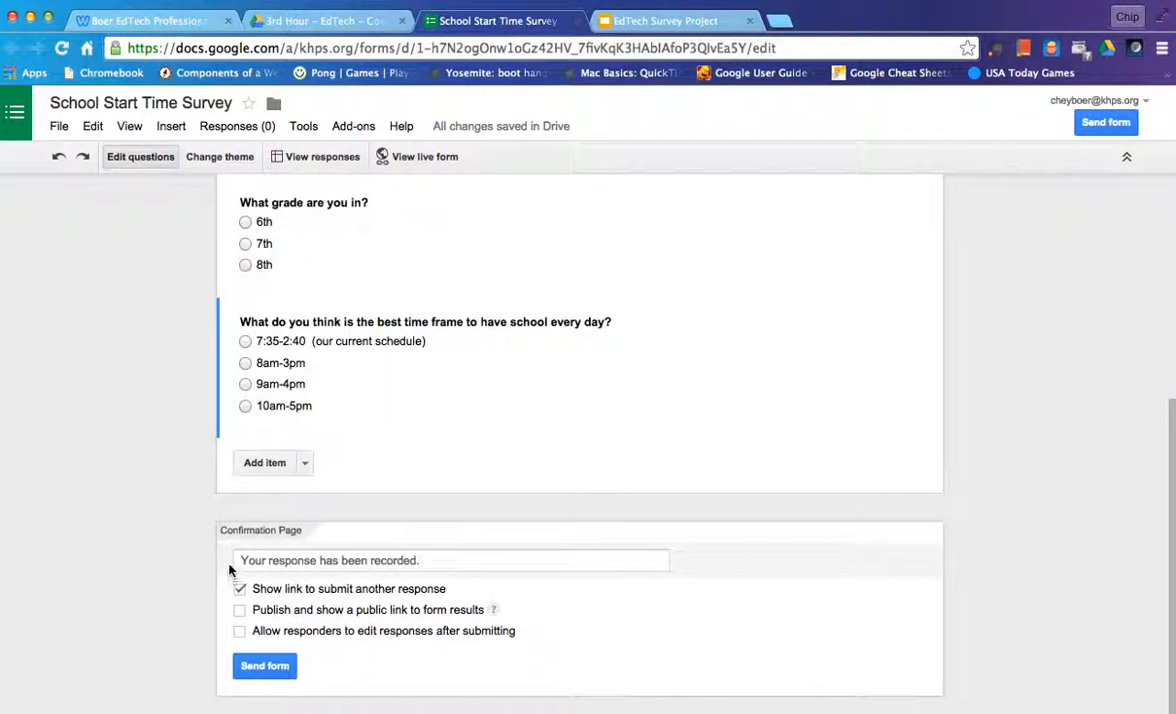Now there's a couple of customizable things you can do. At the bottom here where it says the confirmation page, what's going to happen is when they send the form, when they submit their form, okay, you can give a little thank you down here at the bottom. It's going to say, your response was recorded. Thanks for taking my survey. Okay, like so. Okay. Now there's some options here.